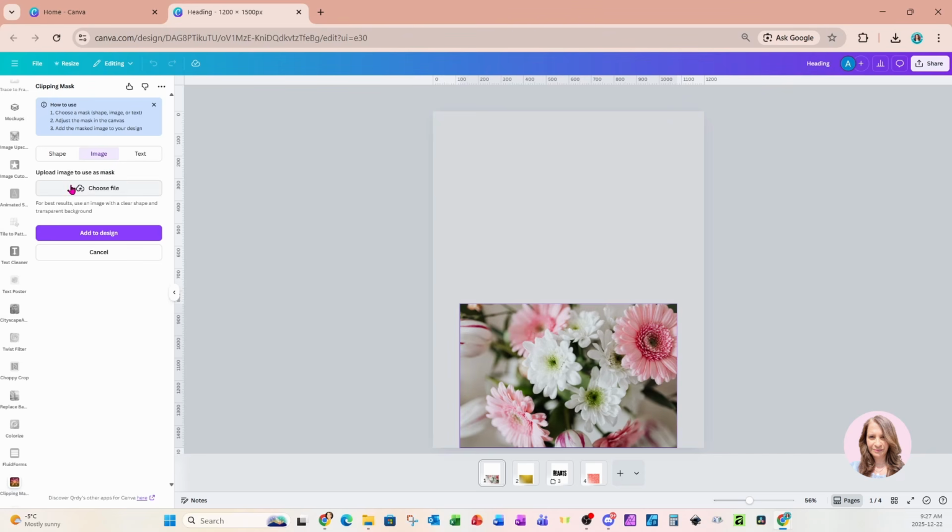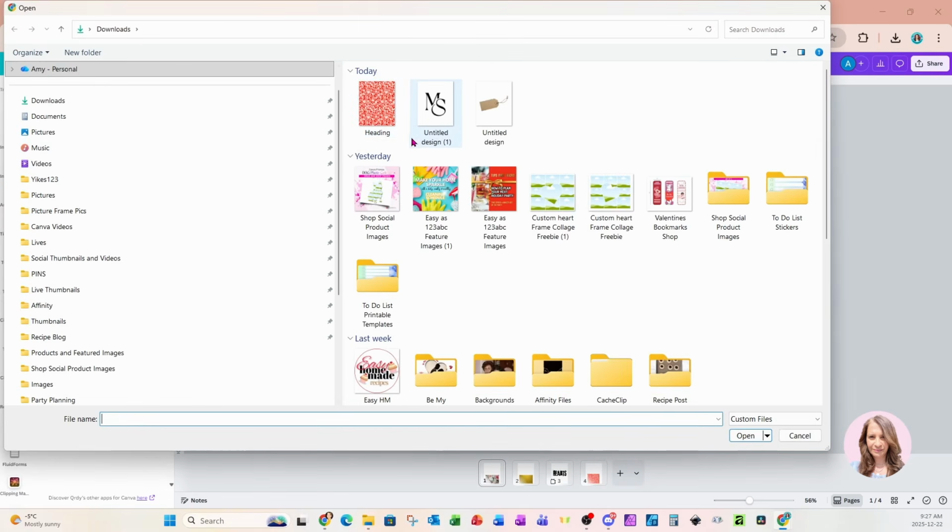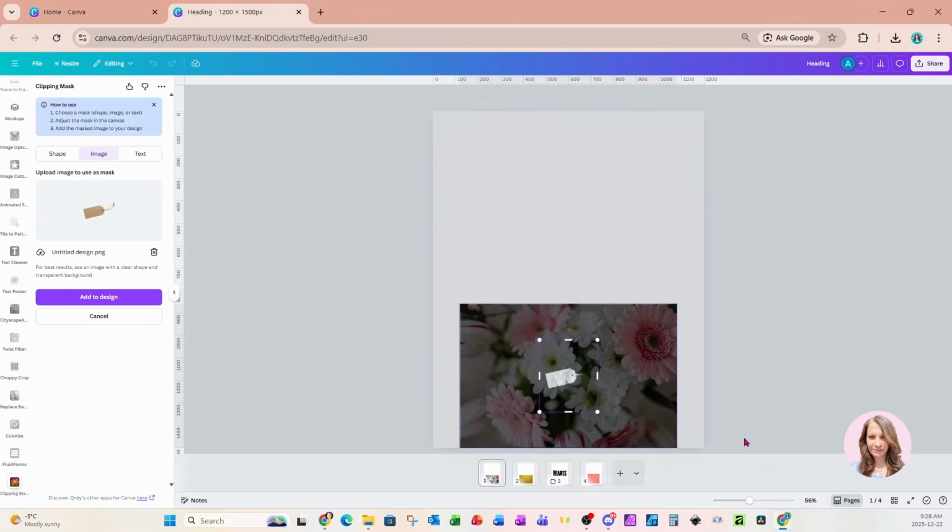So I'm going to go to Choose File, and I'm going to choose this image right here of a tag. I'll open that and we can see right away that it has already placed that tag on my background. So I'm just going to make it bigger, and I'll just move it so that I can continue to make it bigger. And I'll just move it so that we are capturing the background that we want to capture basically. So I'm pretty okay with that.